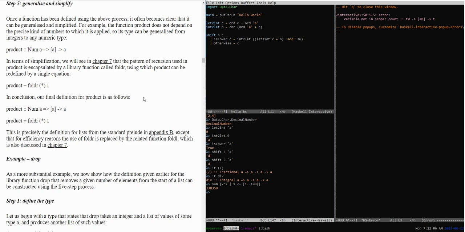In conclusion, our final definition for product is as follows. Product goes from Num a to a list of a's to a's. Product is foldr times 1. This is precisely the definition for lists from the standard prelude, except that for efficiency reasons, the use of foldr is replaced by the related function foldl, which is also discussed in chapter 7.